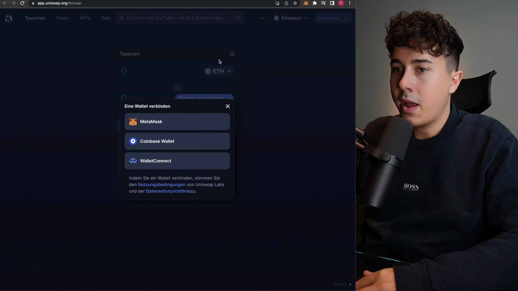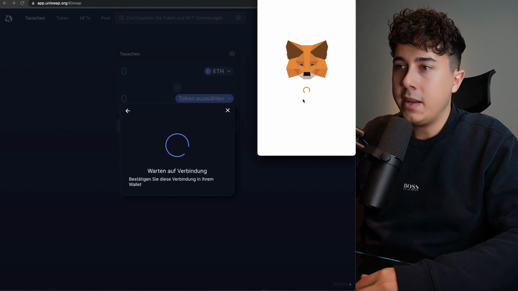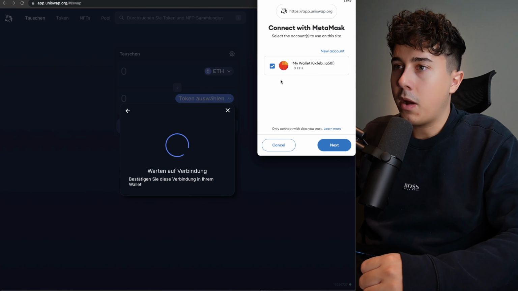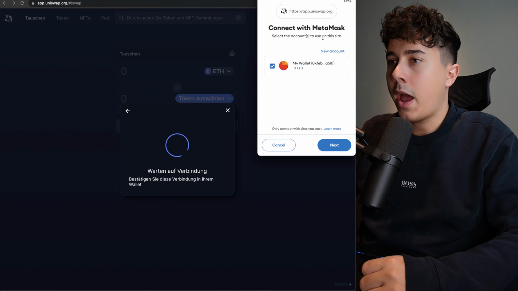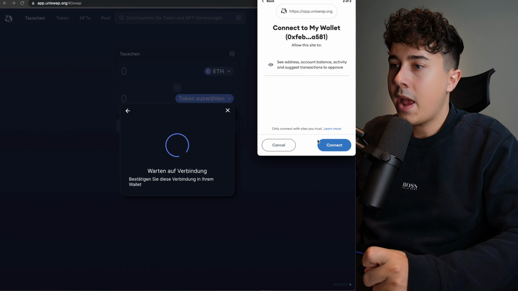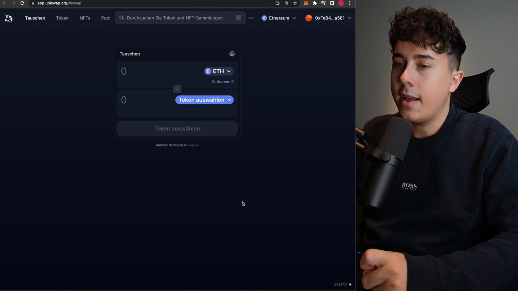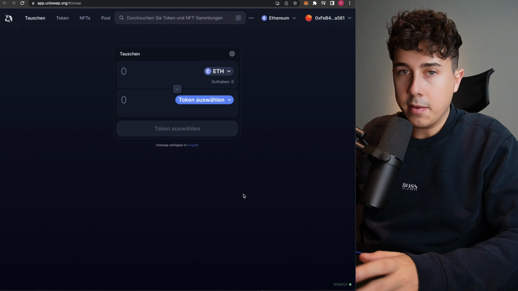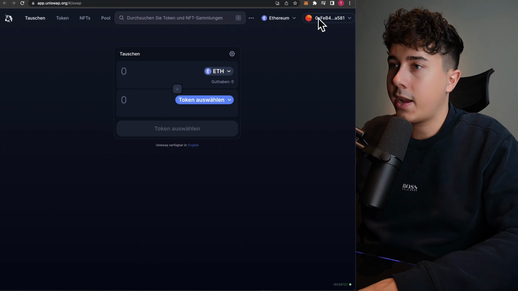You say now connect wallet, click here now on MetaMask, and you will see that MetaMask will open. It will say now, okay, I want to connect here Uniswap with MetaMask. You go now here on next, say connect. And as you can see, now your MetaMask wallet is connected to Uniswap. You can check it up here as well.